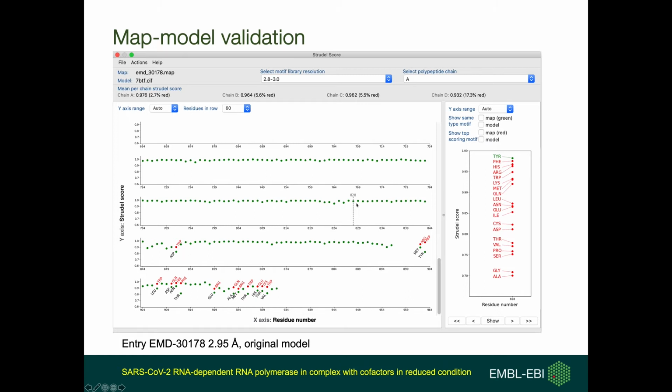Upon clicking on one of these dots, another plot is shown on the right. On this plot, we have the scores with the motifs of each residue type. The score of the same type motif is shown in green, and all others in red. In this case here, we can see that it scores the best with the motif of the same residue type.